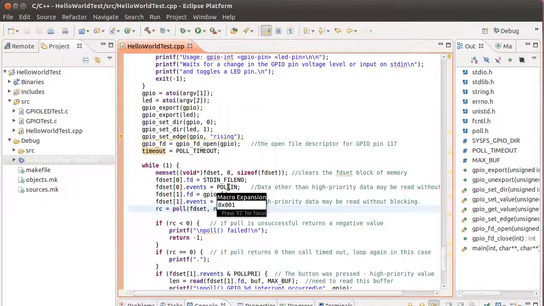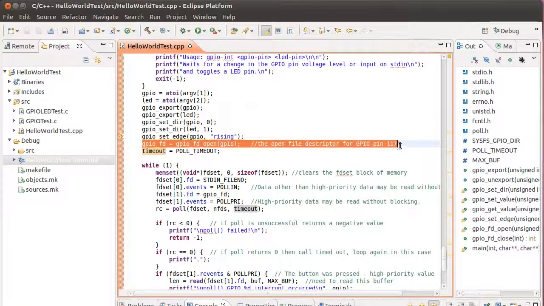You can look at the documentation on poll within the man page of poll to find out there's a set of different event types that you can check for. So these are linked to the file descriptors. So GPIO FD is a file descriptor associated with this high priority data check that we want to do on this particular file descriptor. And this comes from here. This comes from when we open the file descriptor.